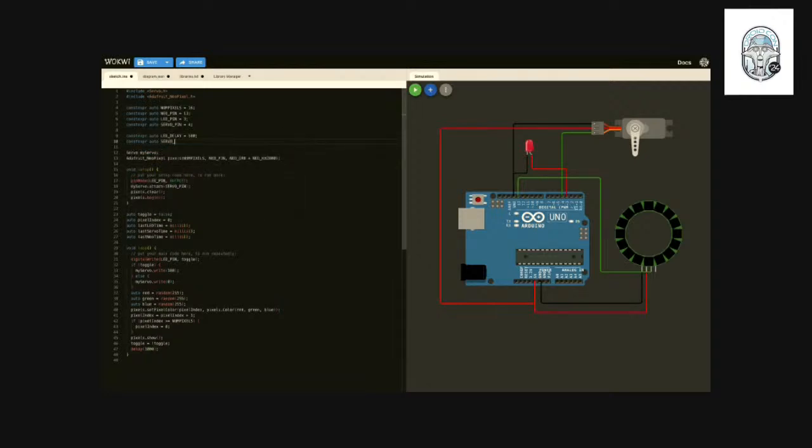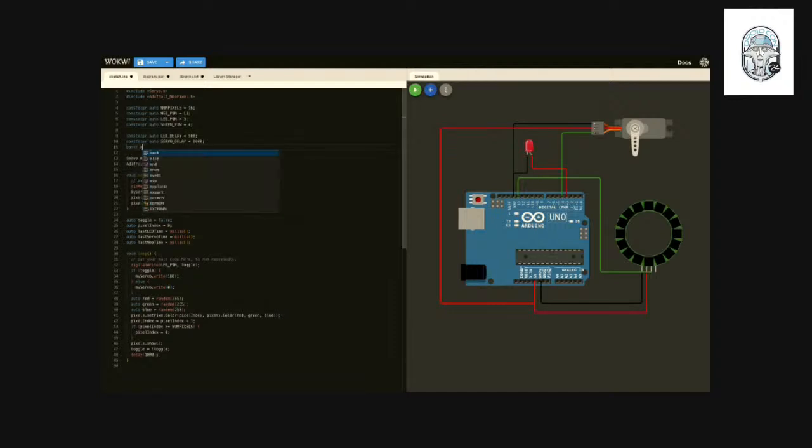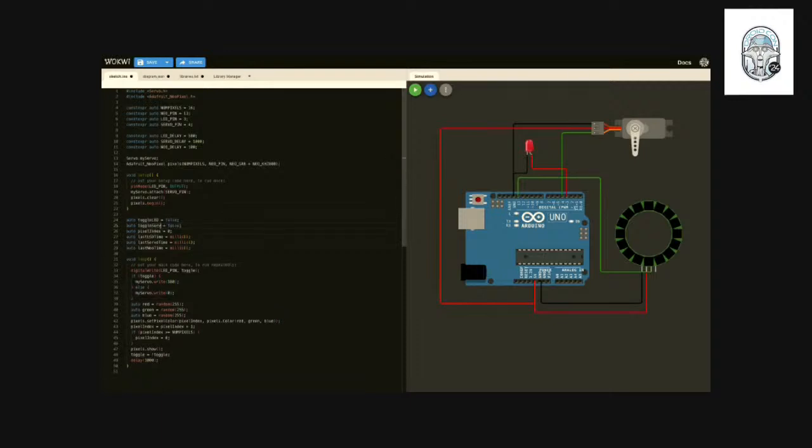Servo delay we'll set to, say, 1,000, and NeoPixel delay we'll set to 100, for example. And we're going to have a toggle for the LED, a toggle for the servo.